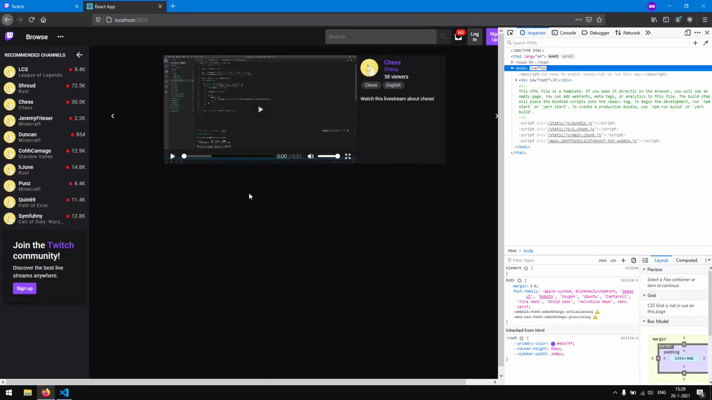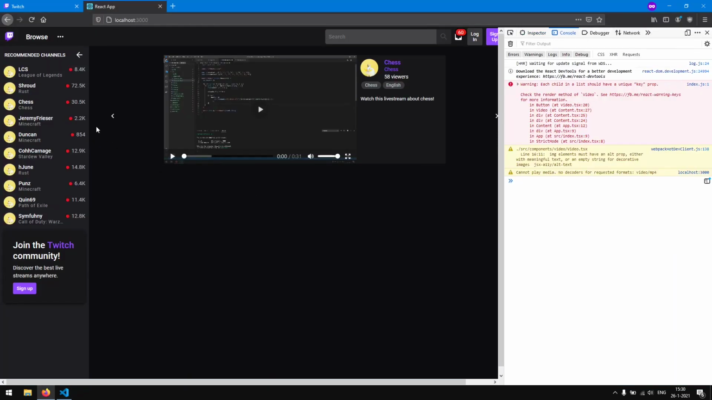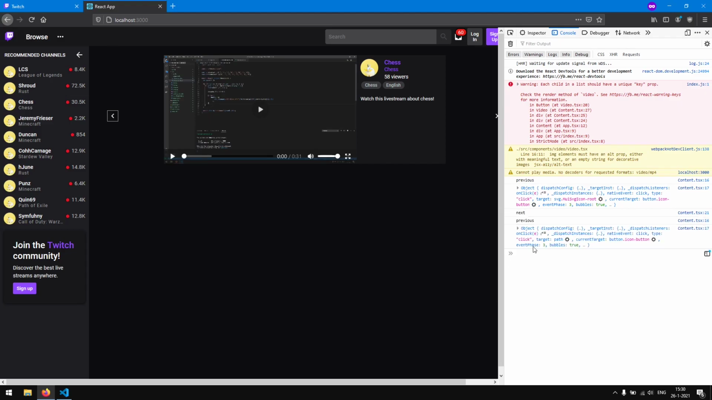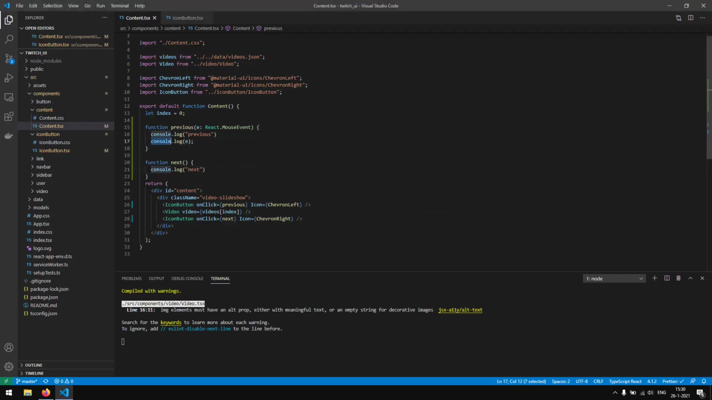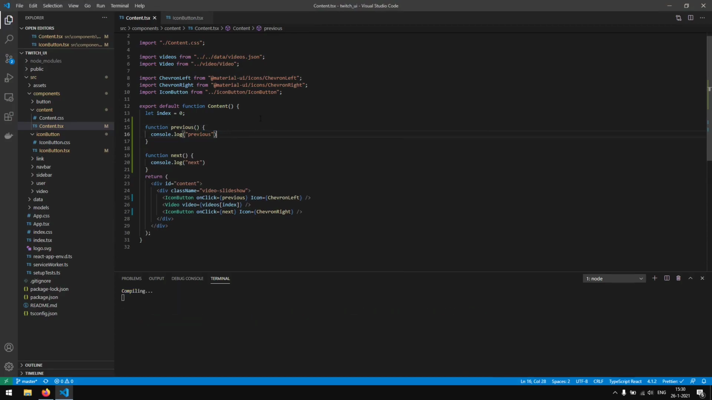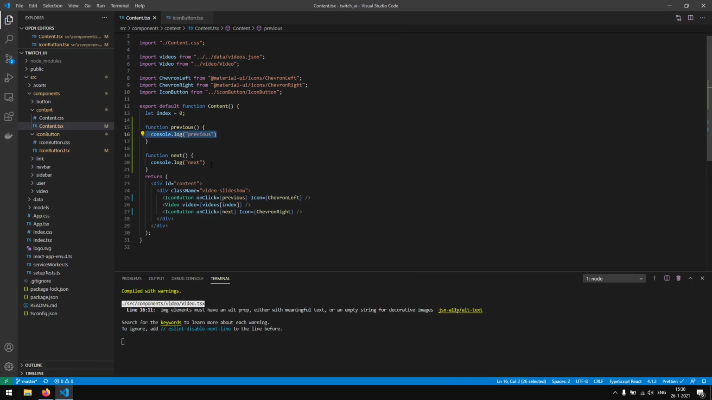So let's open up our console right here, and we click on previous, we get the previous message and we get the mouse event, and for the next we get the next message, which is really good. Only we don't actually need the mouse event, so we're just going to strip it away from here, and we actually want to do something else. But for now this is good, since we now can use the previous and the next buttons.